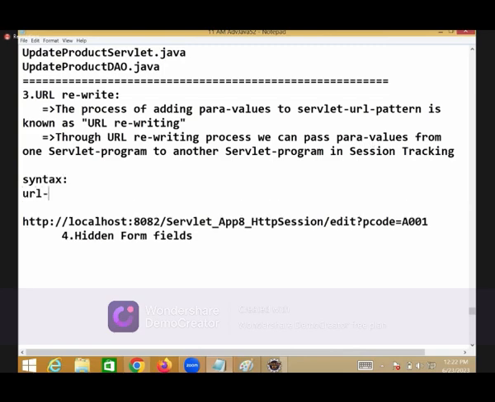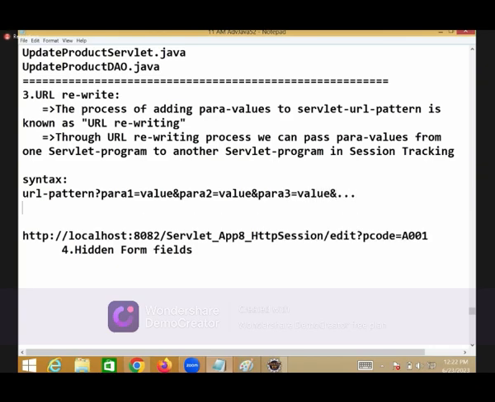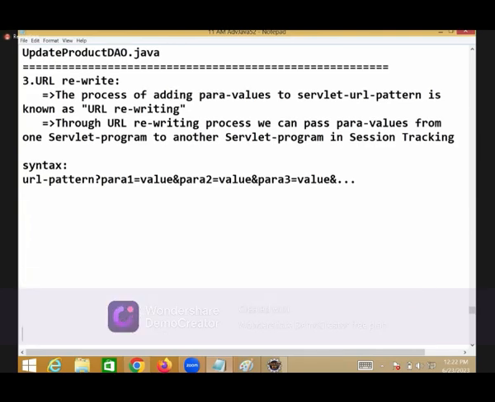URL pattern, question mark, parameter 1 value and parameter 2 value and parameter 3 value, and so on. Like this, you can send any number of parameter values.